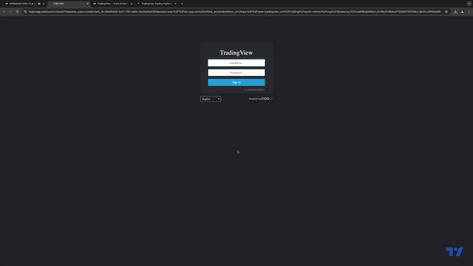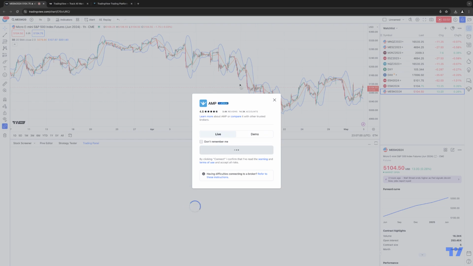The next step is it's going to open up a CQG authentication page. CQG, as I mentioned earlier, is the order routing service and data provider that's used for the integration with TradingView and A&P Futures. Next, you want to enter your CQG login credentials. Once you enter the credentials and hit sign in, as long as the credentials are valid, it's going to log you in within a few seconds.